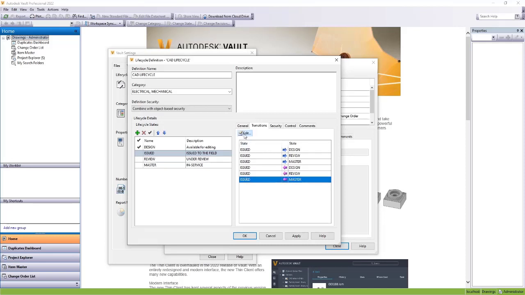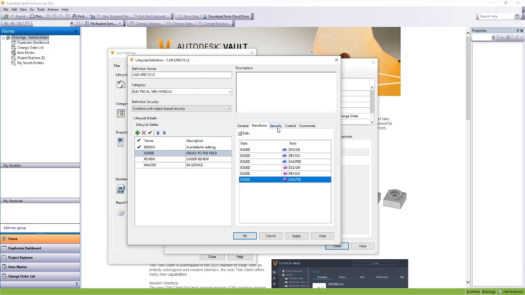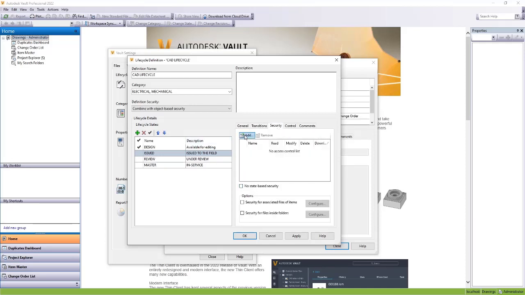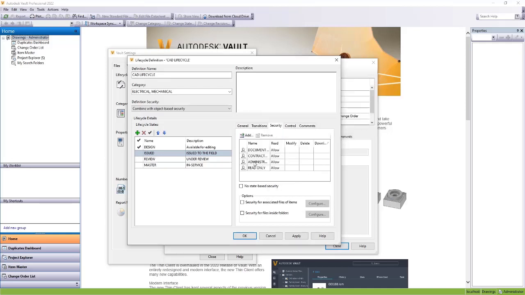And then master to issued, again, that one should be already taken care of. Yep. Security, add our groups. Because this is an issued drawing and we want to encourage people to move this to design before they do any changes to it, we're going to deny modification on the issued because we want to control that copy.